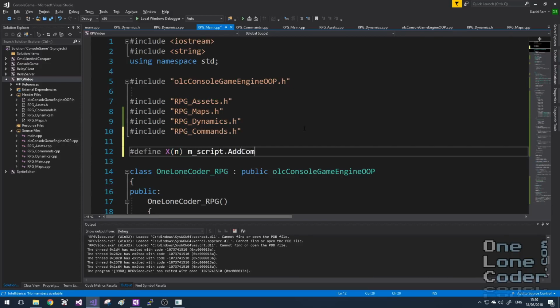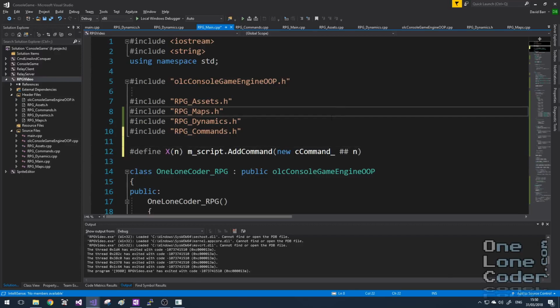mscript.add command new C command, and then there's an underscore. But then we want to use some macro syntax to concatenate the string that is n to that command. Wrap the whole thing up in a bracket and we're done.